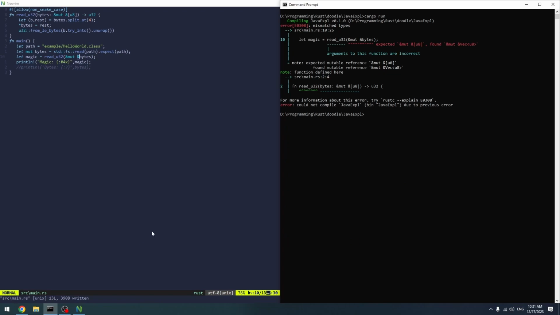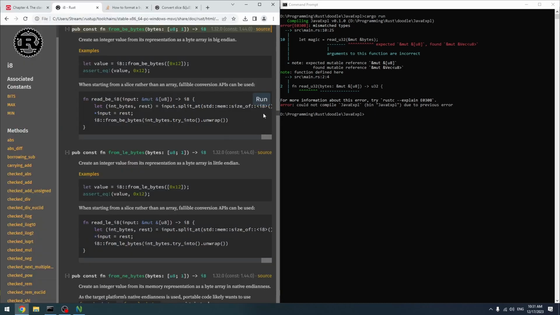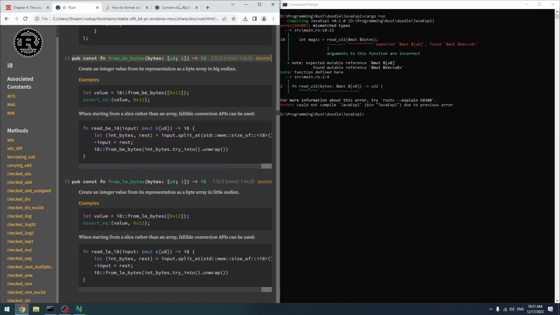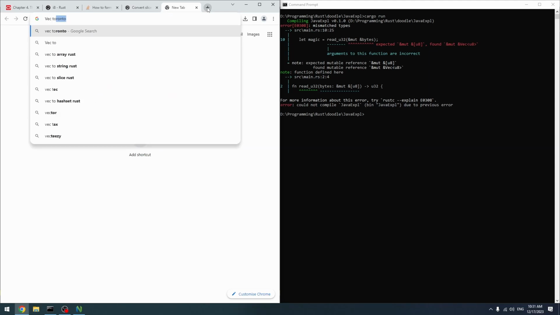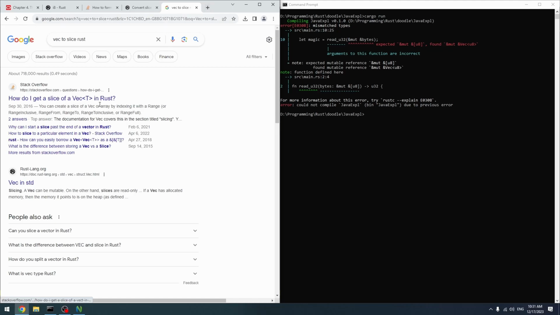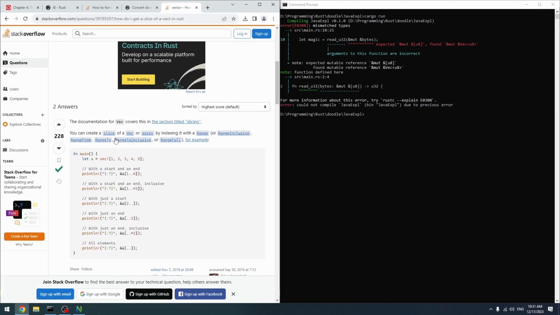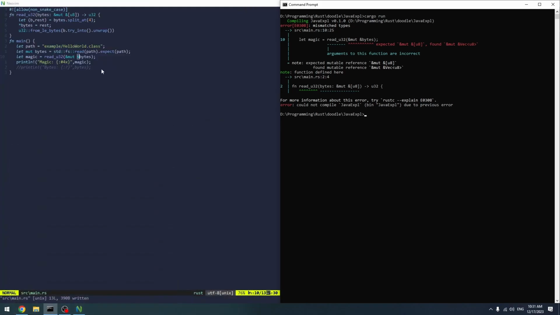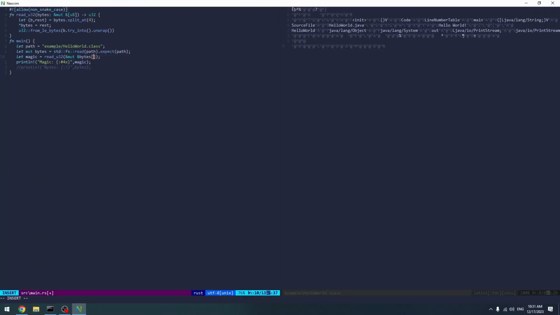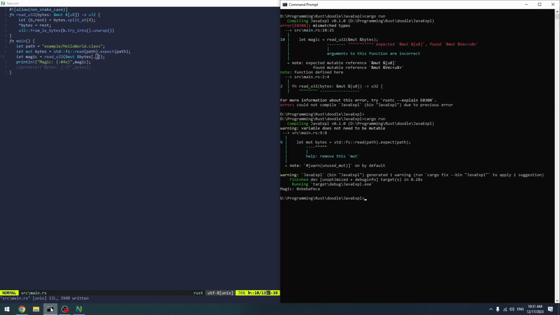Well, we're getting closer. We want to do that, which is kind of a little bit more difficult. Vector to slice, vector slice rest. So we have this. So you need just to do this. So we just do this. That should be it. Babe, cafe.